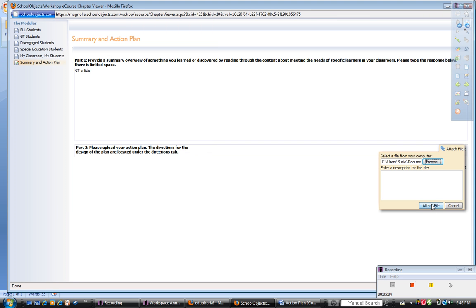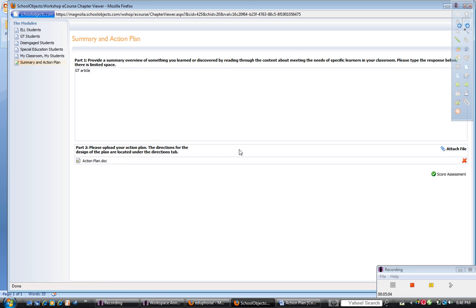And then down here you have to click attach file. I attached it. I'm ready to go. I like it. It's there. See, look, it pops up, action plan attached. If for some reason you attach the wrong action plan, you can click this red X, delete it, and move on.